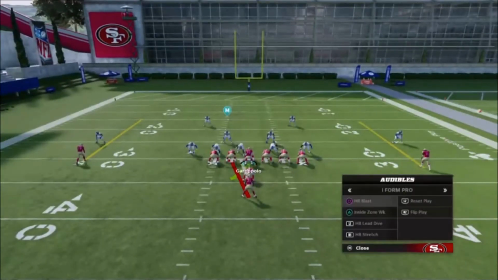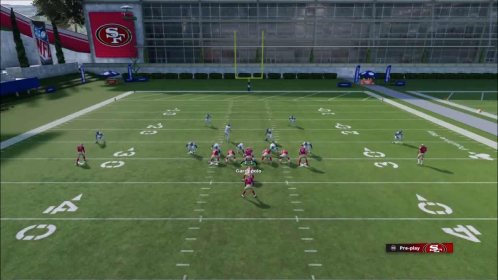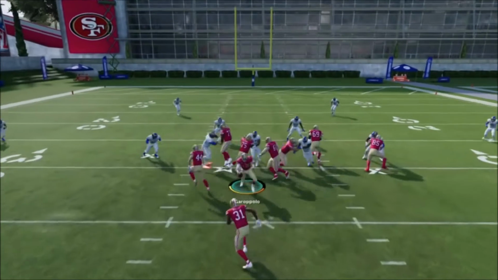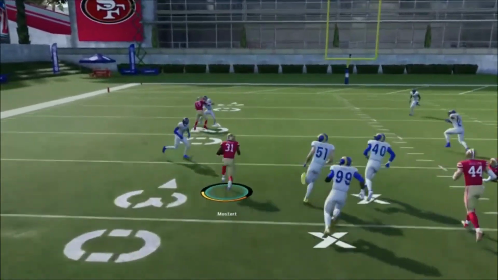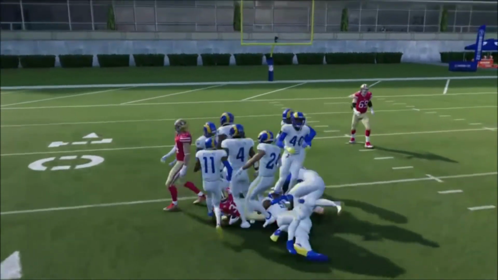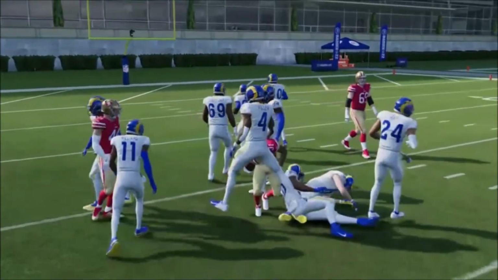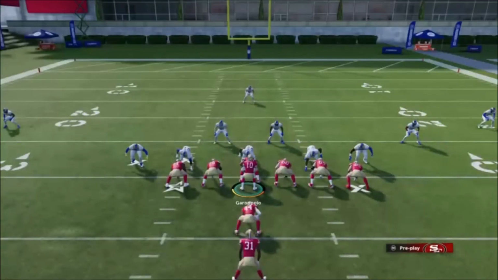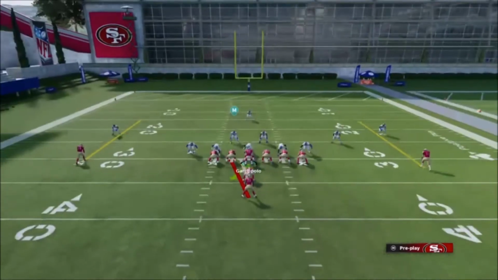And here we go. We're going to audible to I-form Y off, and we're going to use the 95 Willie, and we're going to push Von Miller out the way here. He gets pushed out the way. We're able to run, get some yards. All right. That's the weakness of the 3-4, that the linebackers on that left-hand side get pushed out the way. We're going to do it again.